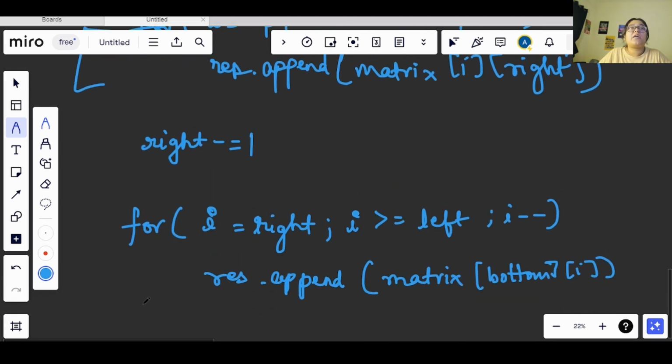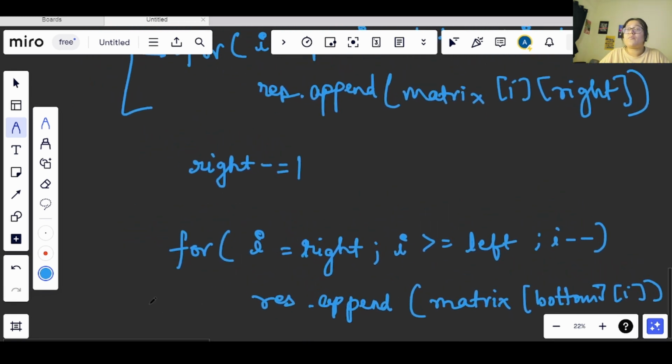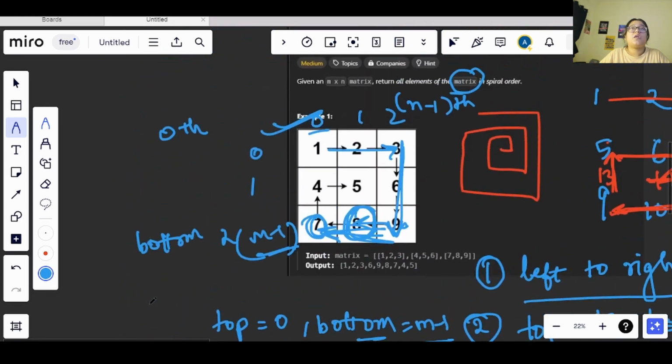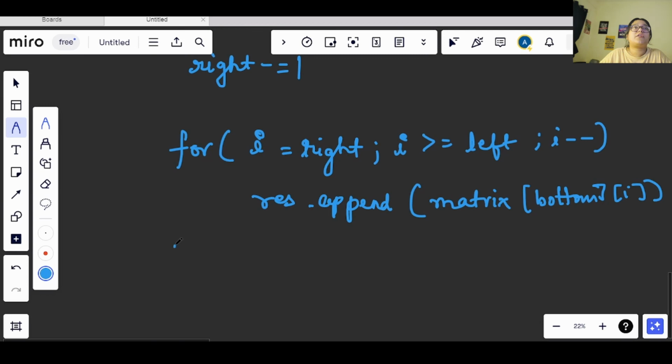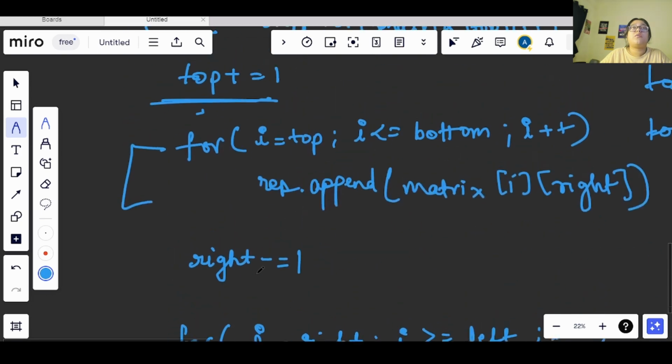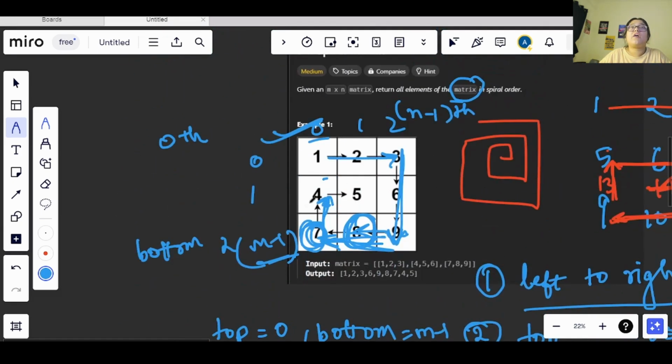Now I have completed the iteration. This bottom that I had, it will be moving towards the upper side, right. We will be moving from this 7 to 4, so this bottom value will reduce by 1. Therefore after completing this loop, we will reduce the value of bottom by 1, okay. So now we have to go from bottom to top.